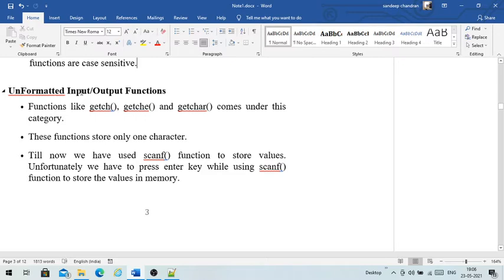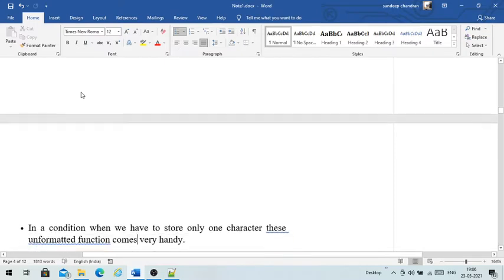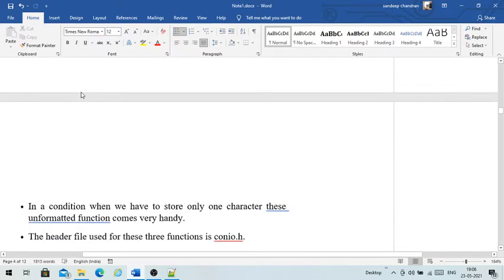So what's the end of that scanf? If I am reading 10, till 10 I have to stop. So till I press the enter key, it will read the data. Whatever data we are providing using the scanf function, at the end we have to press the enter key. So that's the main thing. In a condition when we have to store only one character, these unformatted functions come very handy.